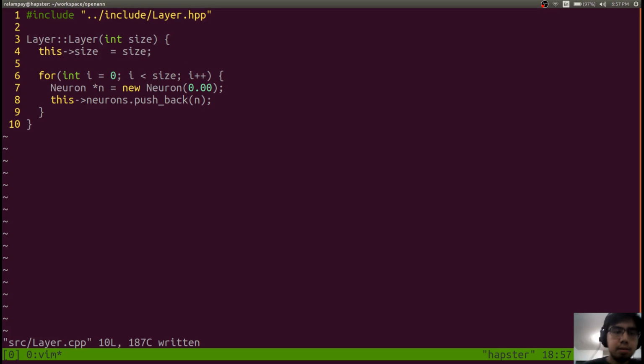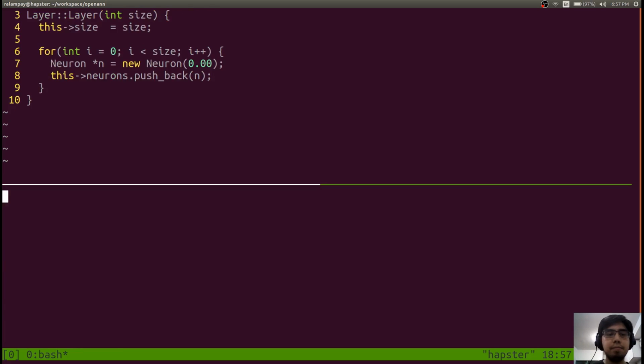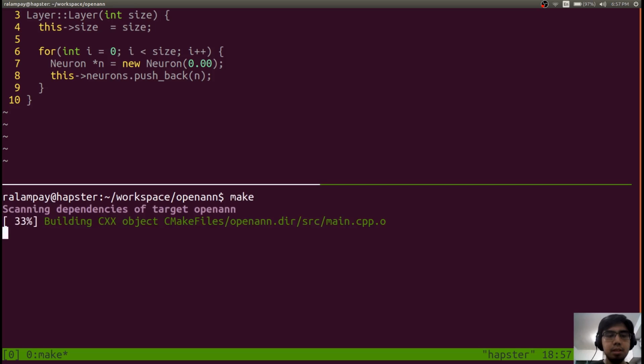So that's the only implementation we have for the layer. I think that should work, hopefully. Well, we can test it out. We'll first try to compile this thing.